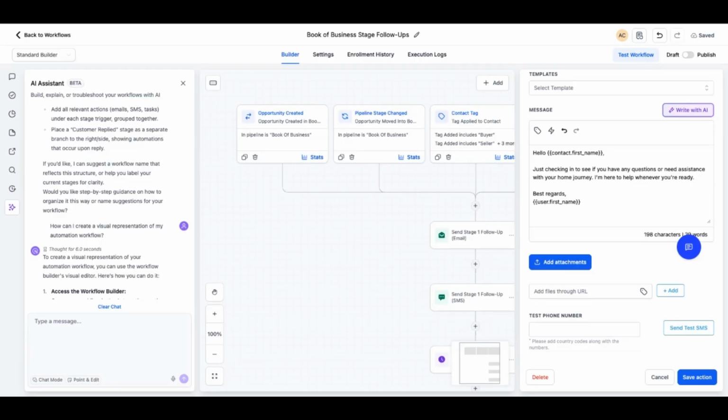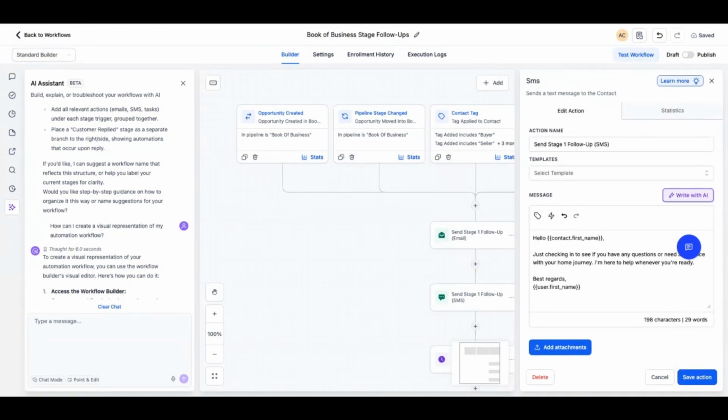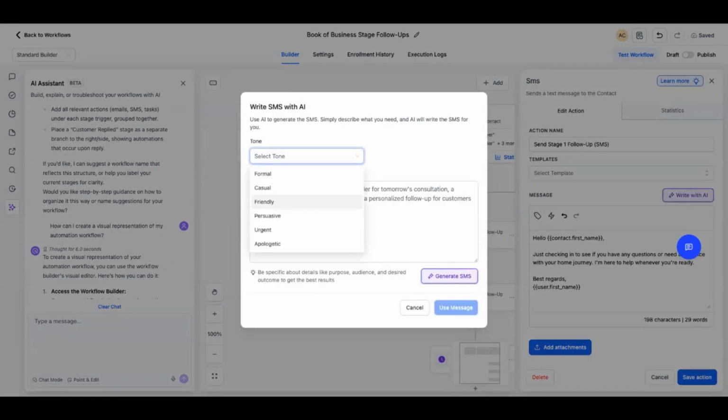And with that, okay, and hello to those of you who are joining me. With that, you're able to create your custom automations. So here you'll see that, hey, I don't like what this says. I could choose to write and change this text message with AI. So I could select the tone: casual, friendly, persuasive, urgent, apologetic.